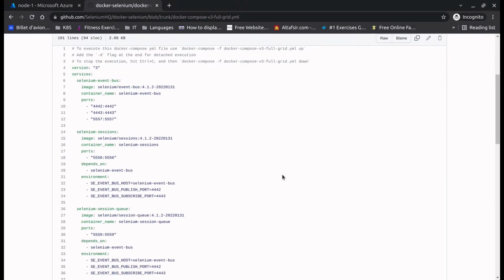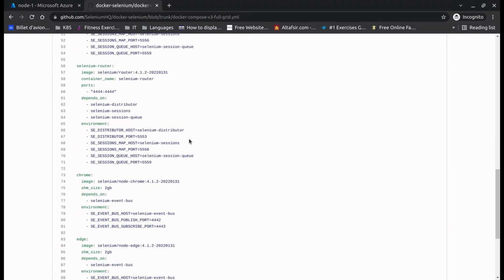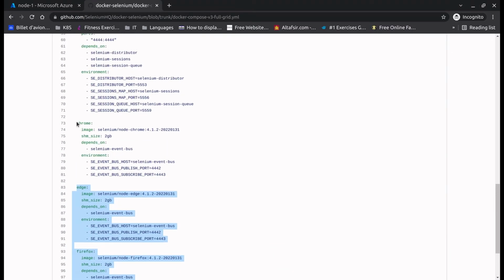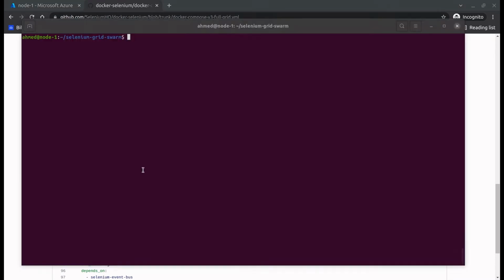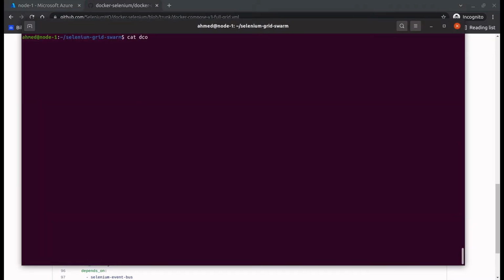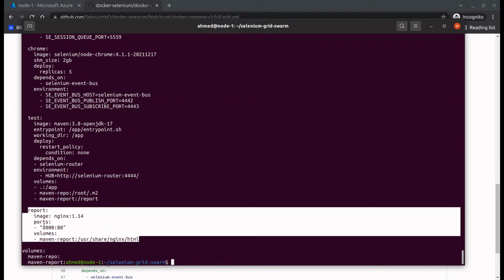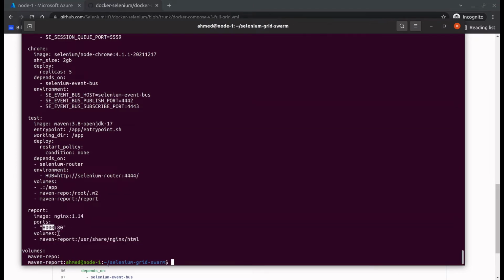I want to show you, this is the link. This is the URL to the Docker Compose file, but notice here I have removed Edge and Firefox, as I'm only running Chrome, and I have included the test container itself inside this stack, as you can see here. I have also added a report container which exposes port 8000 on the local host machine.